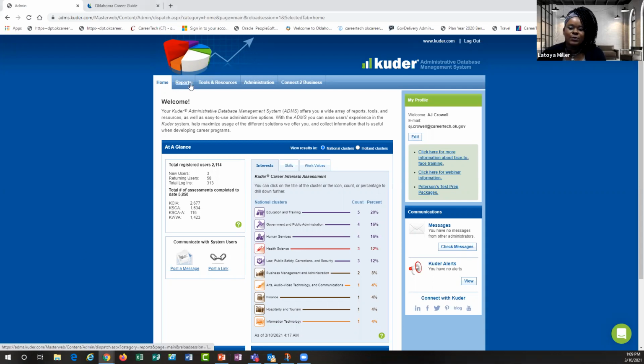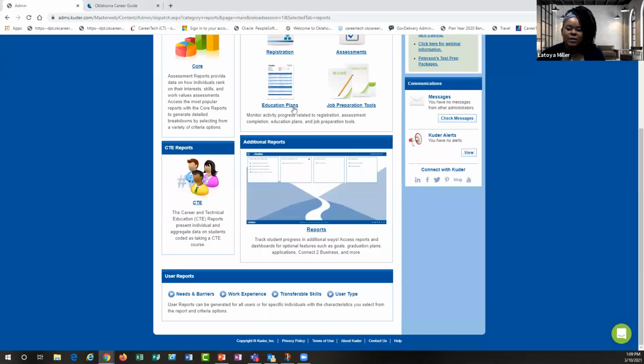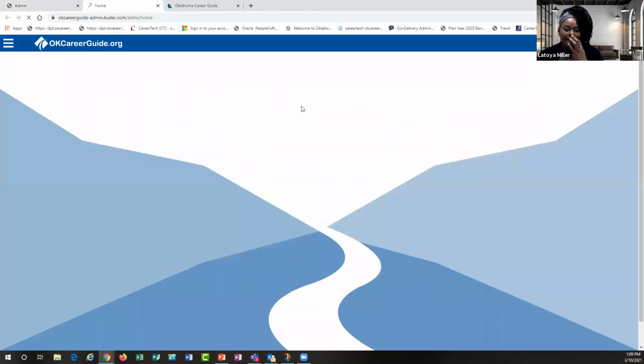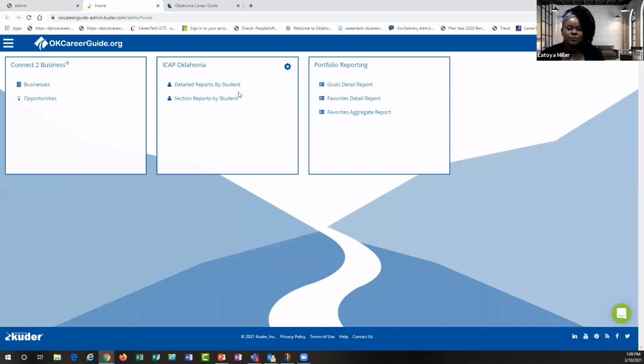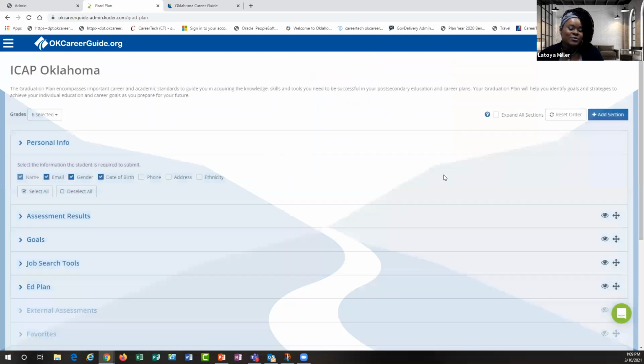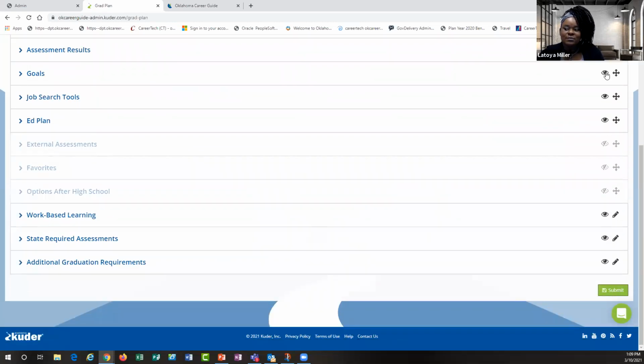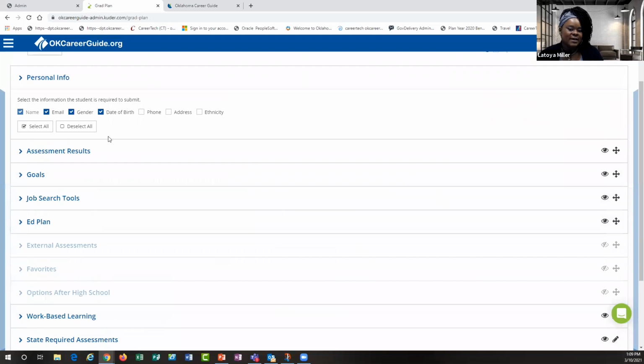And once again, we're going to go under reports. We can go over here and look at our additional reports. These are the ICAP goal systems. You can actually specify what you get to see by clicking on this cog. That's the reason why I wanted to show you. You can click what you need to see and take off things that you don't need to see in these reports, and just submit that and save it.